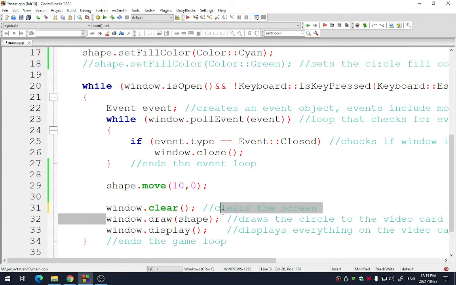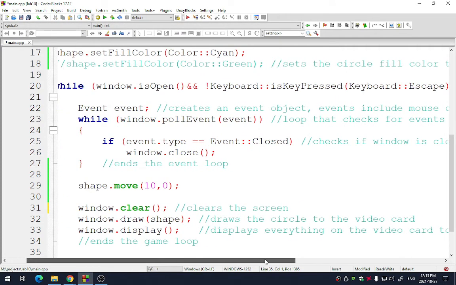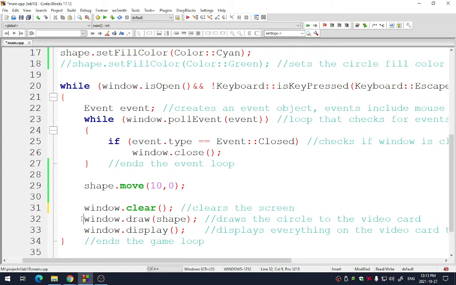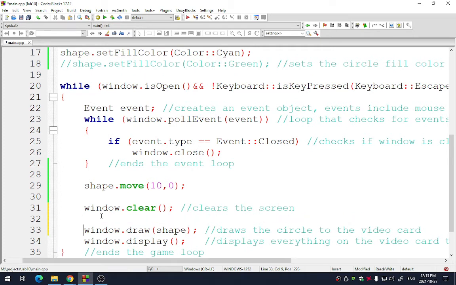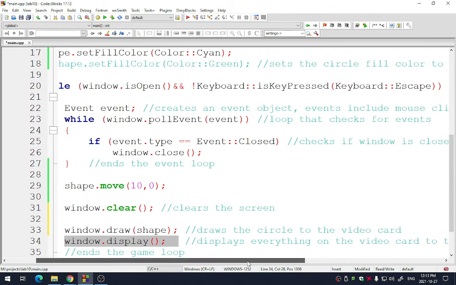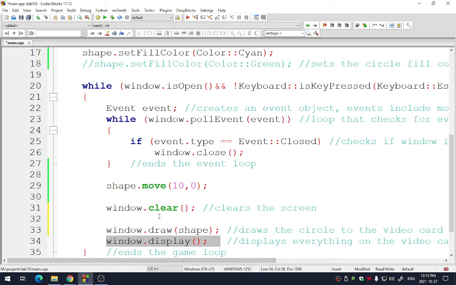Then we need our window.draw. If you read about it, it says it draws the circle to the video card. It's important that you draw everything at one time. So that's why I'm going to put all my draw commands. If I have like 50 shapes I want to draw, I'll put them all after the window clear. And then at the very end, I'll call window.display, which takes everything from the video card and puts it on the monitor all at once. It's important that you don't draw them as you get to the commands, or else everything will draw at a different time and you won't get a full picture on your screen. You get weird flashing and stuff.